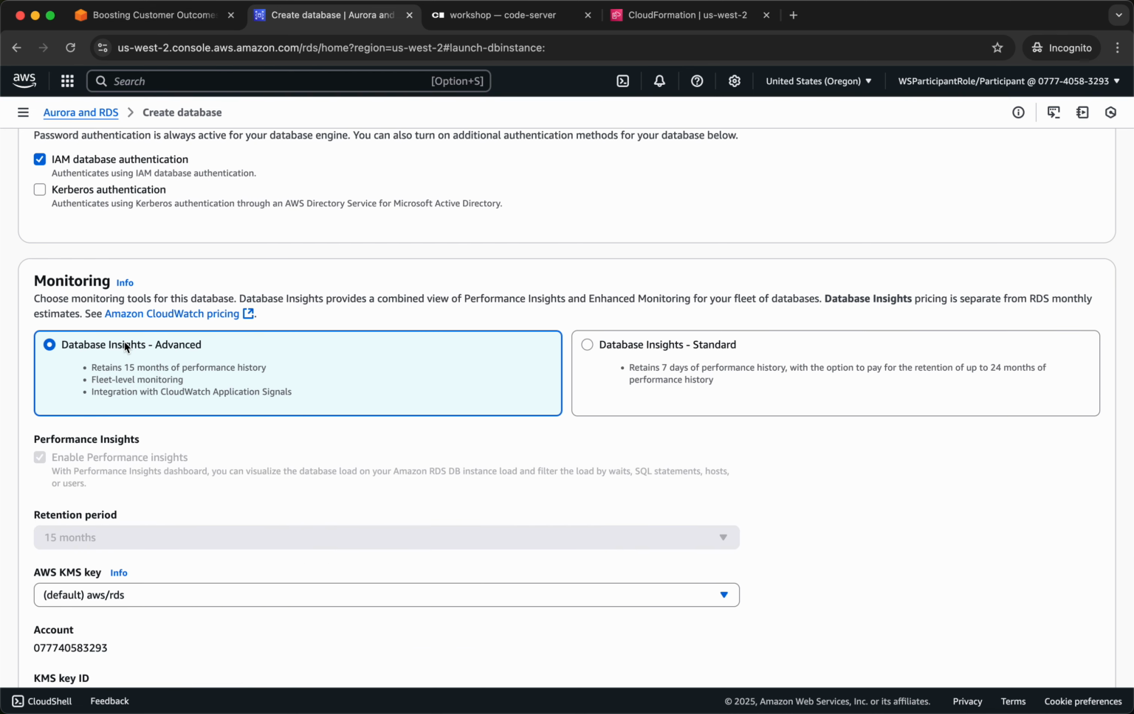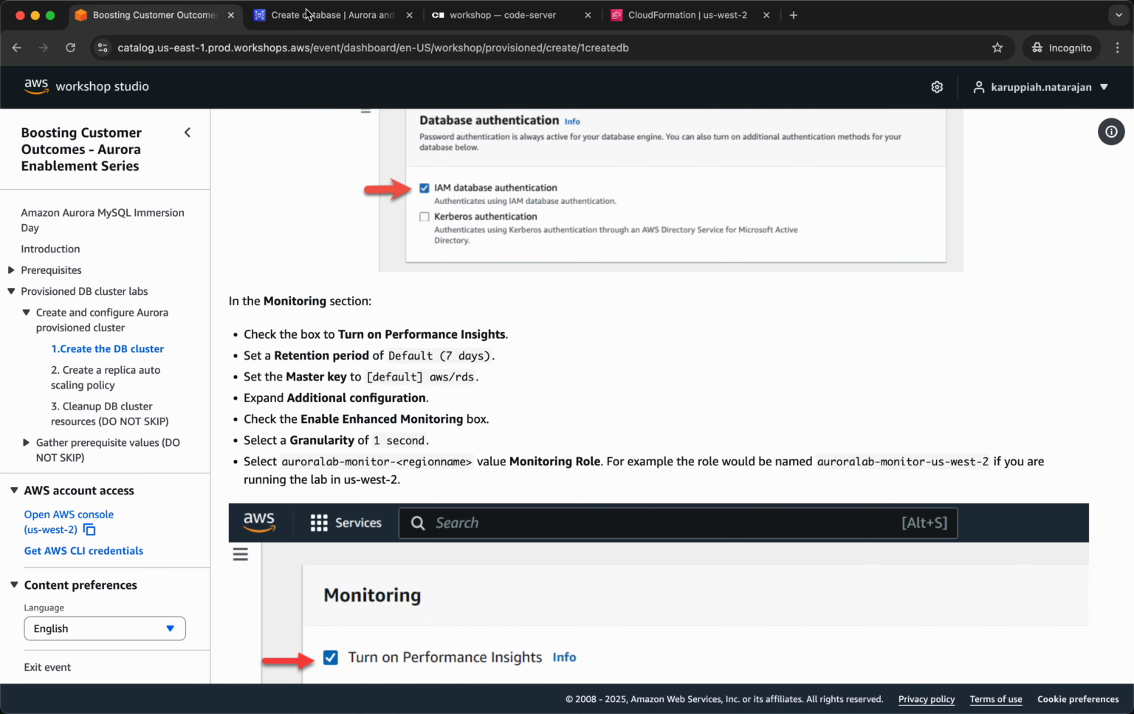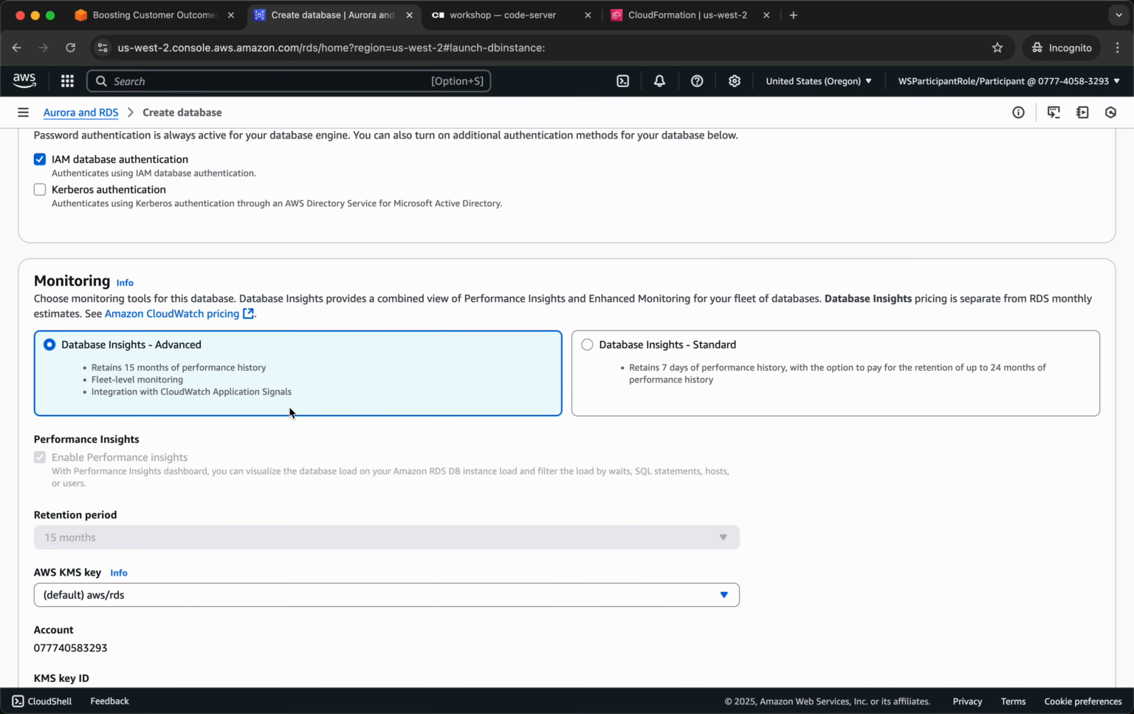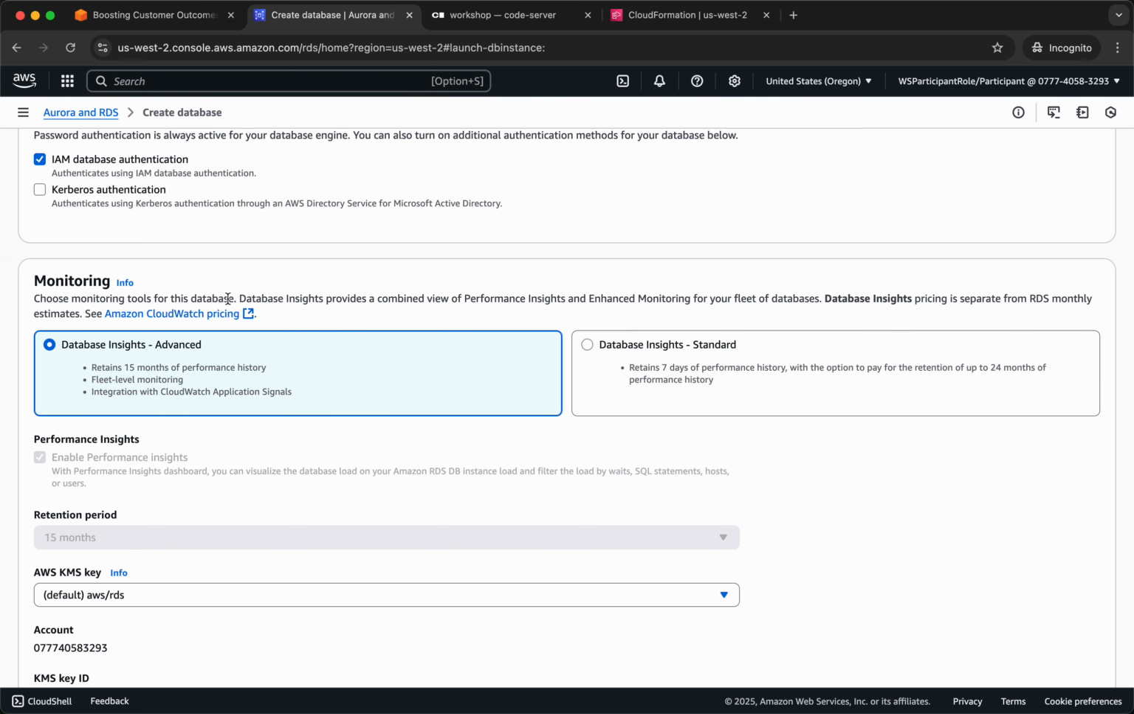And then there is Database Insights, Advanced and Standard. Turn on Performance Insights. Choose monitoring tools for this database. Database Insights provides a combined view of performance. This is Database Insights, which is a combined view of Performance Insights and Enhanced Monitoring for your fleet of databases.